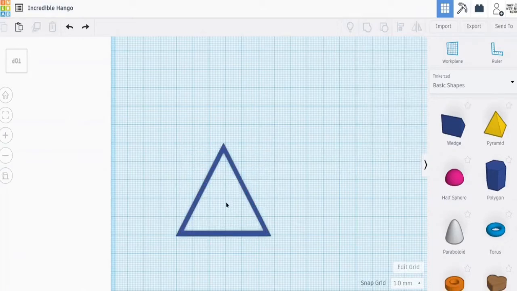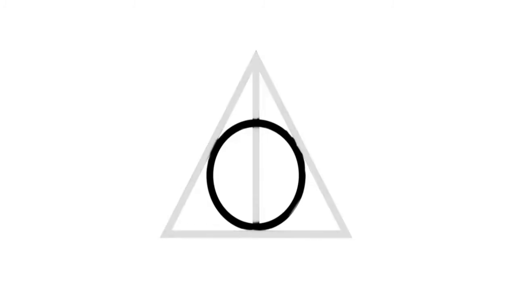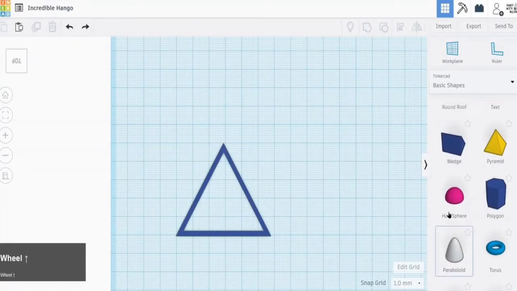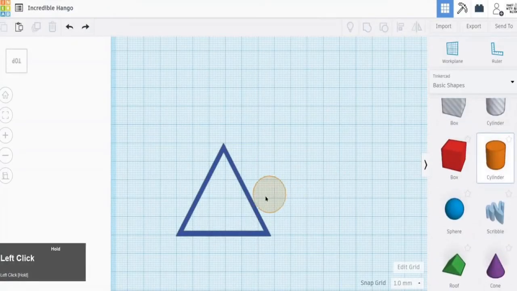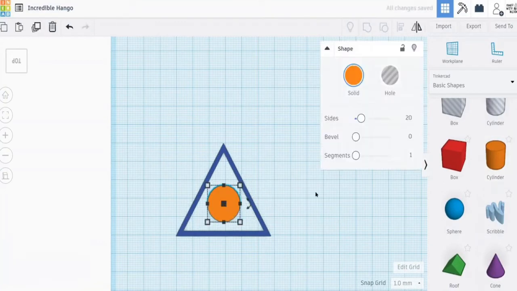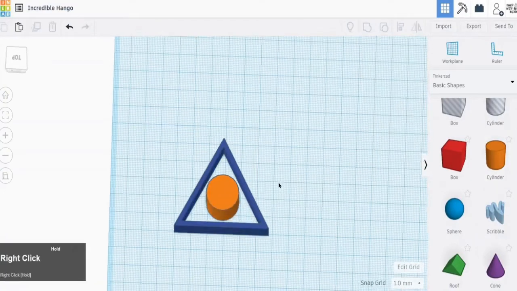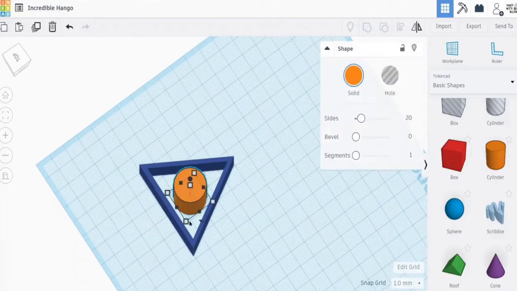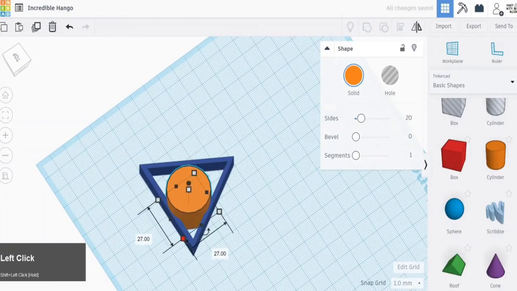Anyway, let's get back to this. Next, we're going to add our circle. Let's start with dragging over a cylinder and centering it inside the triangle. First, before we do anything else, we need to make sure our cylinder is touching all the sides of the triangle. Let's do this by orbiting around.